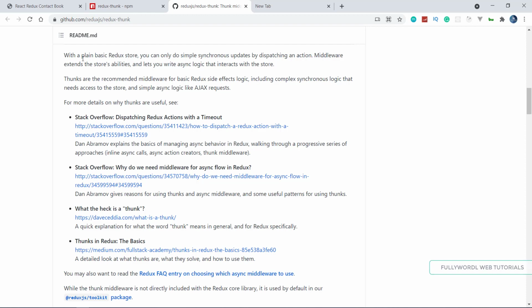So here it is written: with the plain Redux store you can only do simple synchronous updates. That means we can't use any asynchronous things here, like if we want to fetch data from somewhere and then dispatch it to the state, we can't do this. Because we have to export dispatch again, but dispatch only works in the component. So how can we do that?